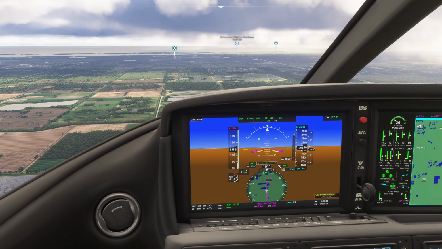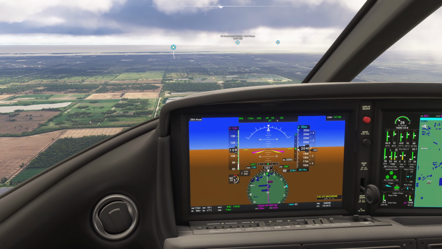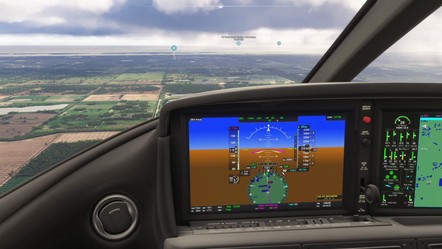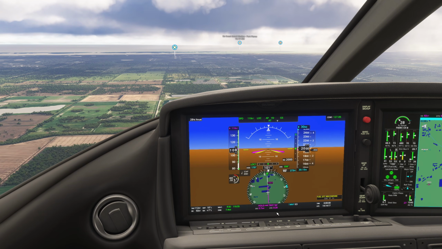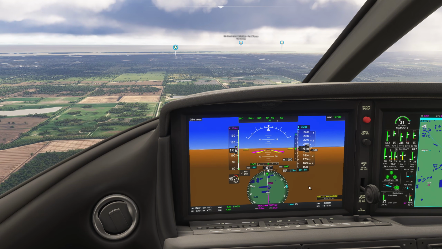We've got our diamonds looking good. We're center of the runway center line, and we're on the glide slope here. Localizer 1. Speed's all looking good.